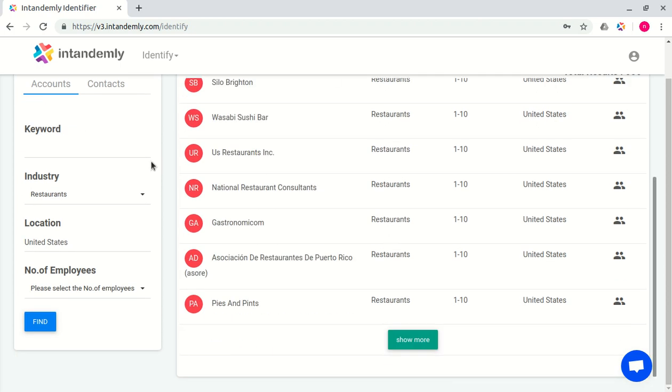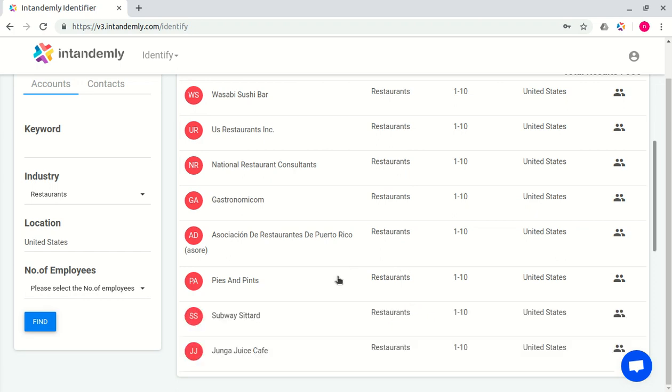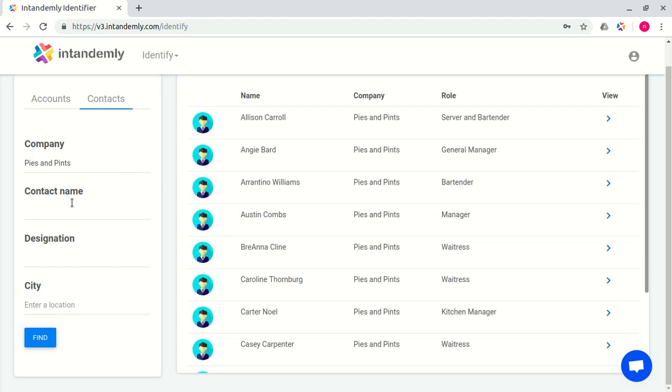And once you have selected which restaurant you want to reach out to, you can keep clicking on show more to get all the results, and once you have selected which restaurant you want to reach out to, you can just click on the name and you'll get a list of contacts that work in that particular restaurant. You'll be able to filter out these contacts depending on the contact name, if there's any specific person that you want to reach out to, their designation, or if the restaurant has multiple branches, you can just enter the location of that branch and you'll get a list of contacts that are working in that particular branch.